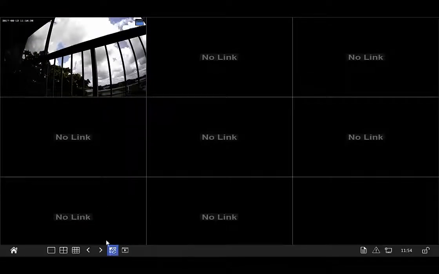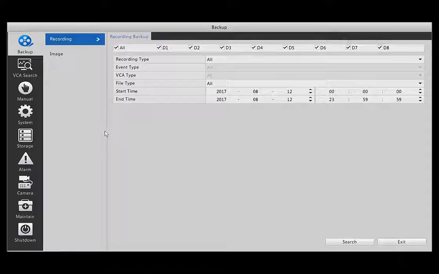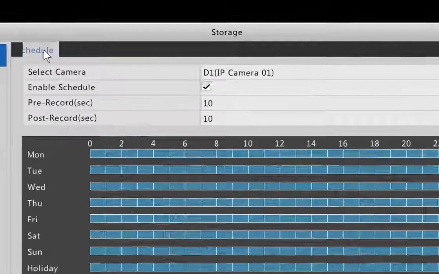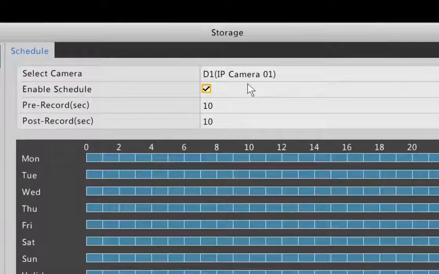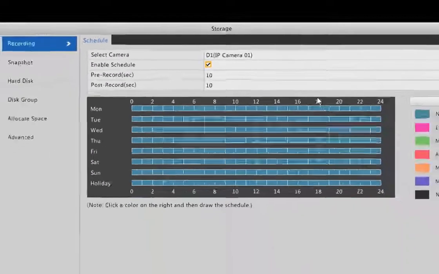Let's start off by entering the main menu. Once in the main menu, go into the storage option. At the top, you will select the camera channel you want to configure. Also, enable the schedule, and you can set the pre-record and post-record seconds.